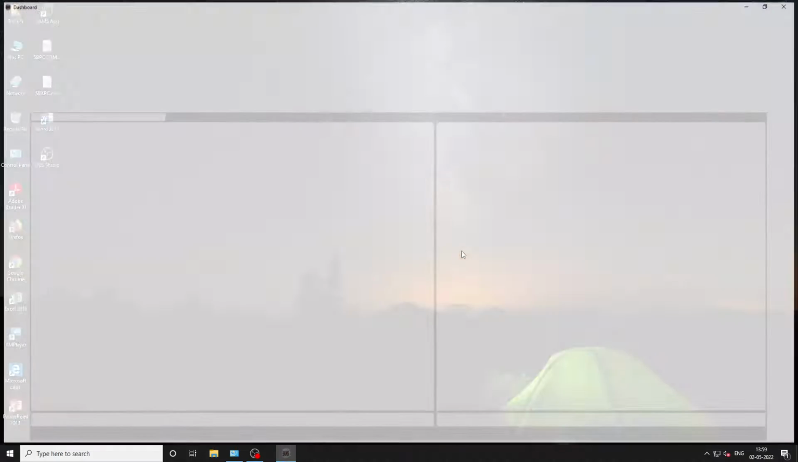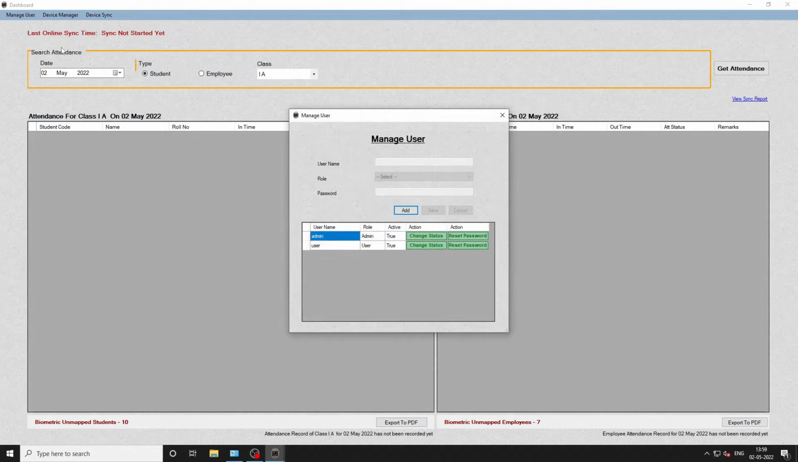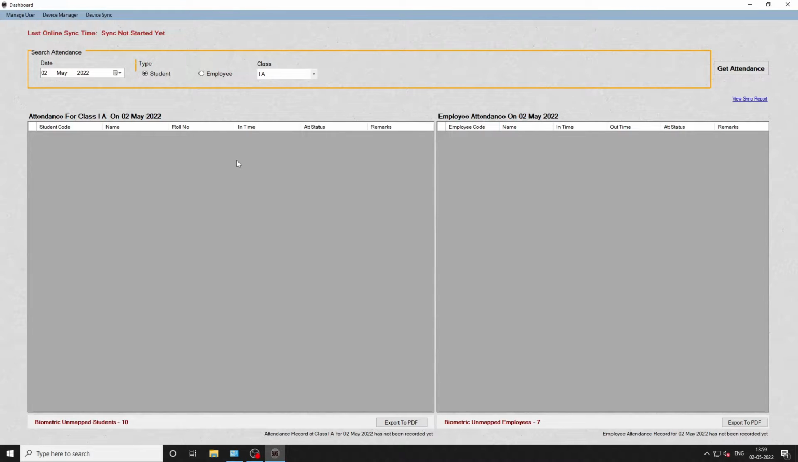Once logged in, you are met with a dashboard of the SAMS application. This is the general overview on the top panel, where you'll find such options as Manage User, Device Manager, and Device Sync. If you remember from the earlier tutorials, we added users by configuring them using the first option, the Manage User. To add a device, click on Device Manager and click on Device Configuration from the expanded options.